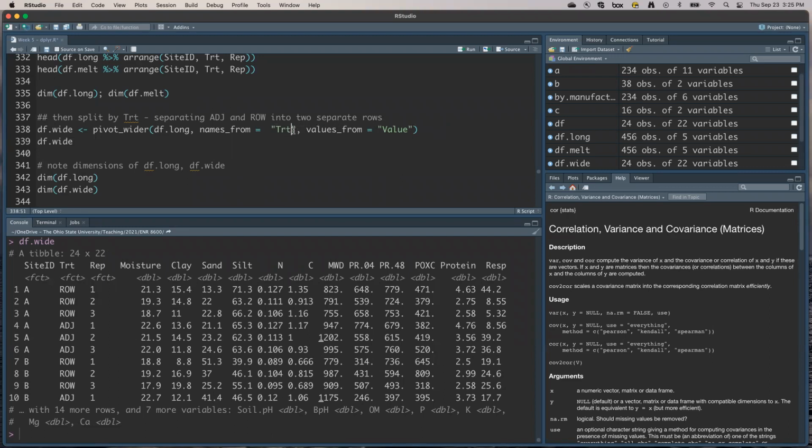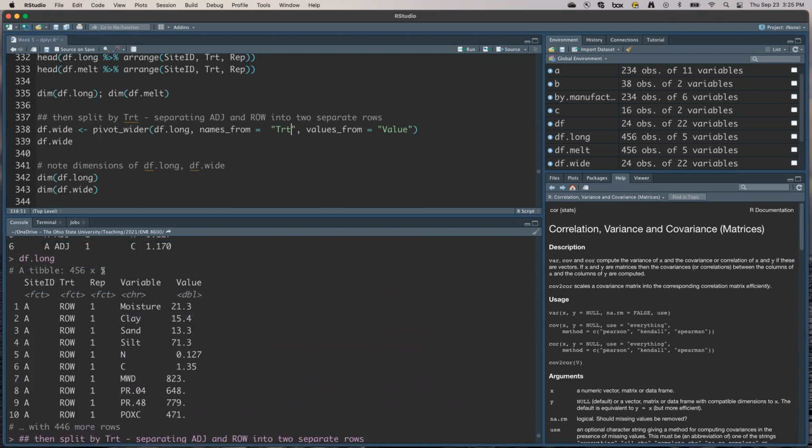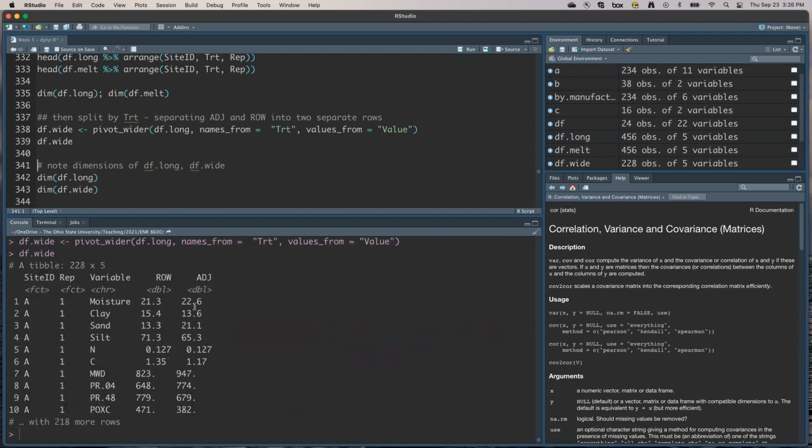And so here we're using TRT. And again, this TRT or treatment only has 2 levels. So we're splitting it up into 2 separate columns based on the treatment, right? So then if we do that, now look what's happened. Now we've got the same 3 ID variables, site ID, rep, and variable, but now our columns are right of way and adjacent, okay?